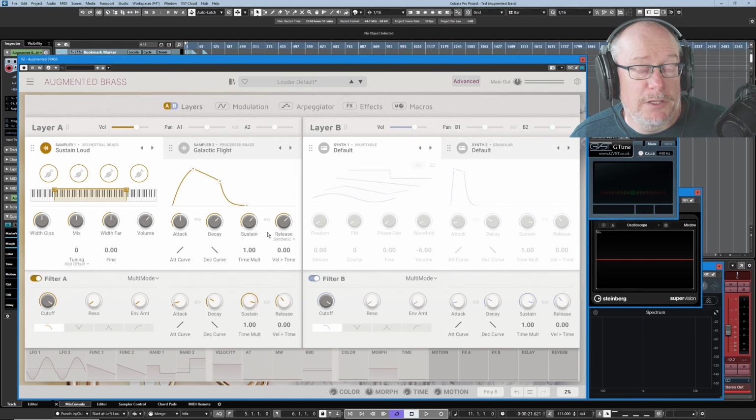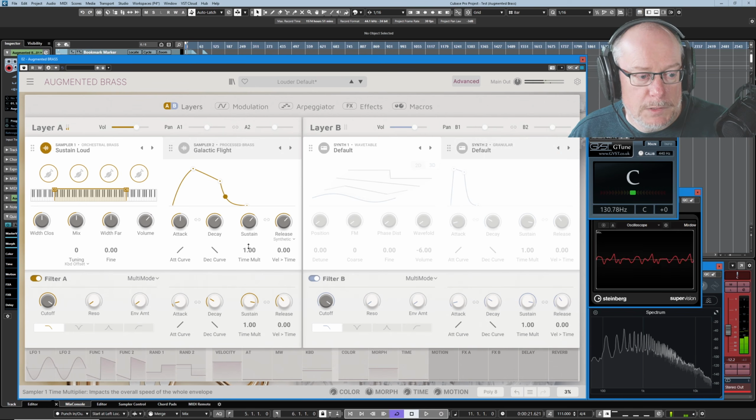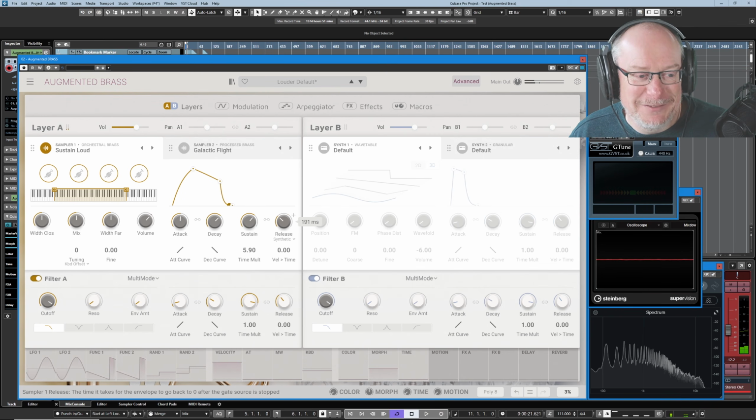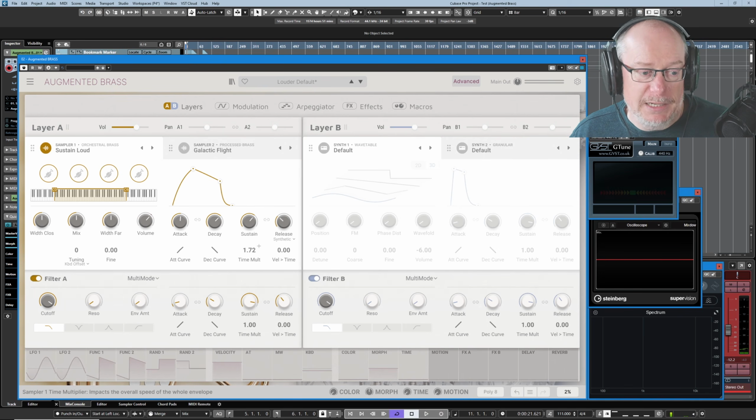Now that entire envelope can then be multiplied or divided by this factor. So watch the attack curve. Now if I increase the time multiplier, it travels much more slowly. In fact, the entire envelope is just being multiplied by 5.9. Whatever the values were previously, this is going to take forever to release. All of them have been increased by 5.9. If I pull this below 0, then the entire envelope is going to speed up. So this will be very fast.